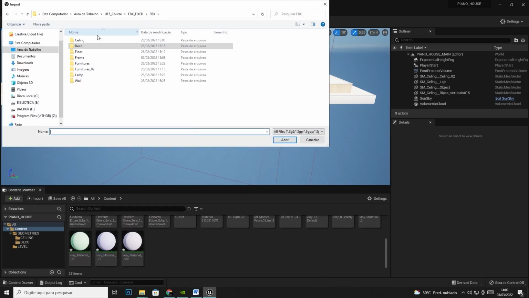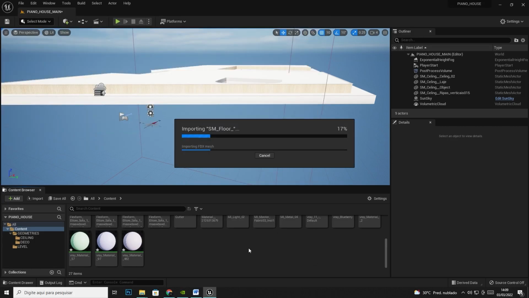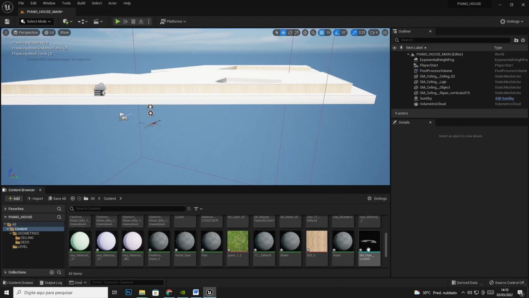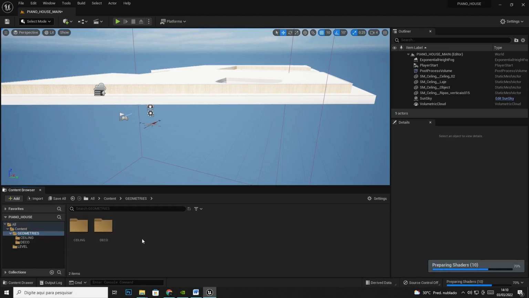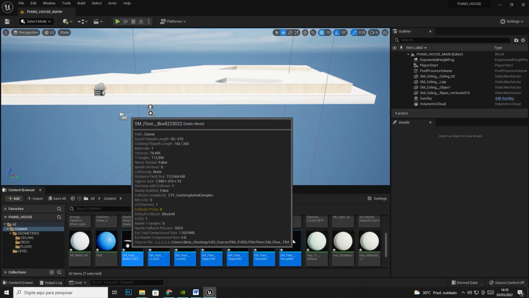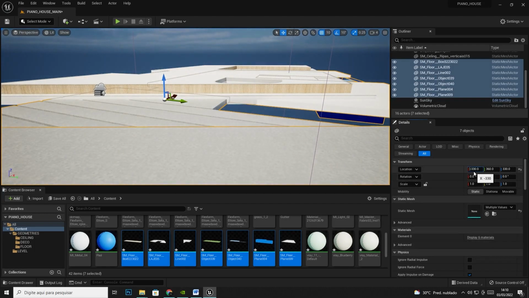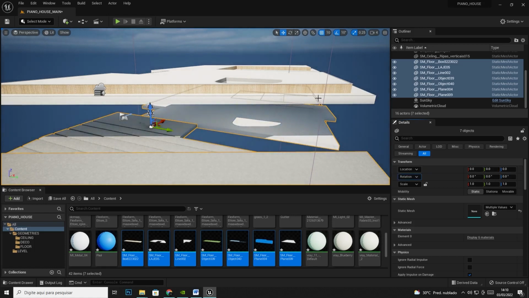So next folder, let's create this floor. Yeah, import all. Great. That's great. Let's create a folder. New folder. Floor. Let's take to the scene. Okay. 0, 0, 0. Perfect.